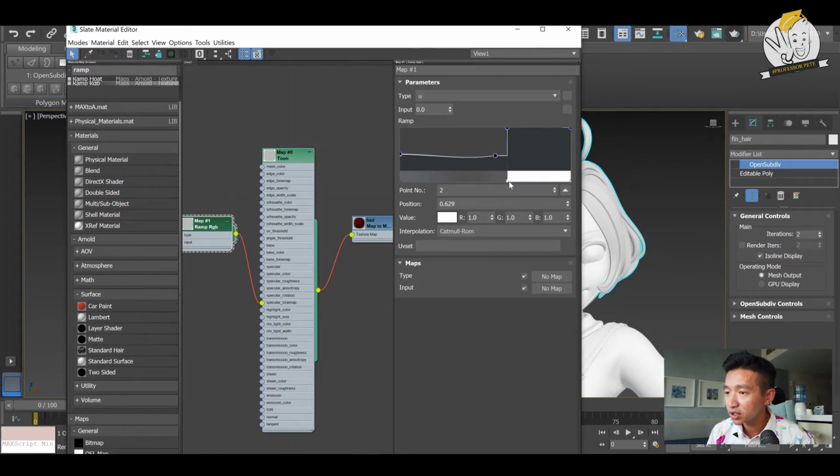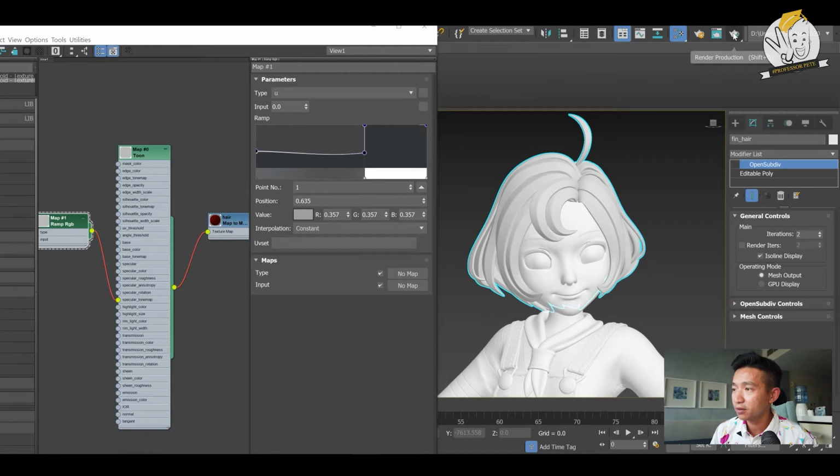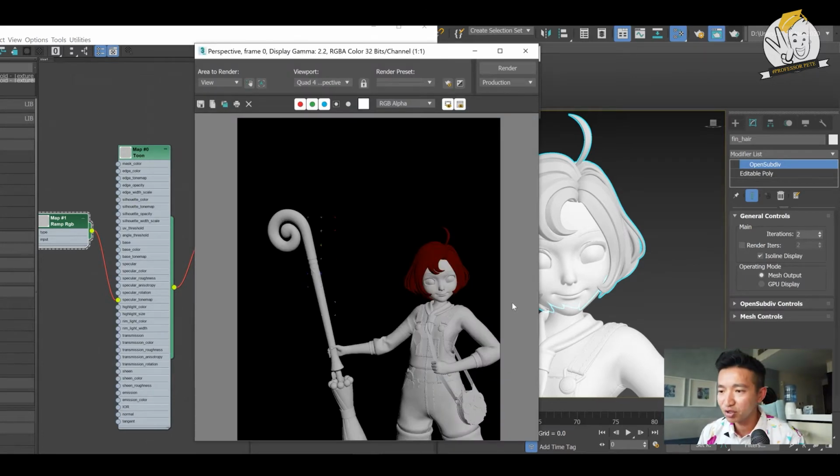You might have to move this over just a little bit just so we can see the result now. I'm going to click and drag, get that over. So now when I render this out, let's have a look at the hair. So look, it's looking pretty much the same.